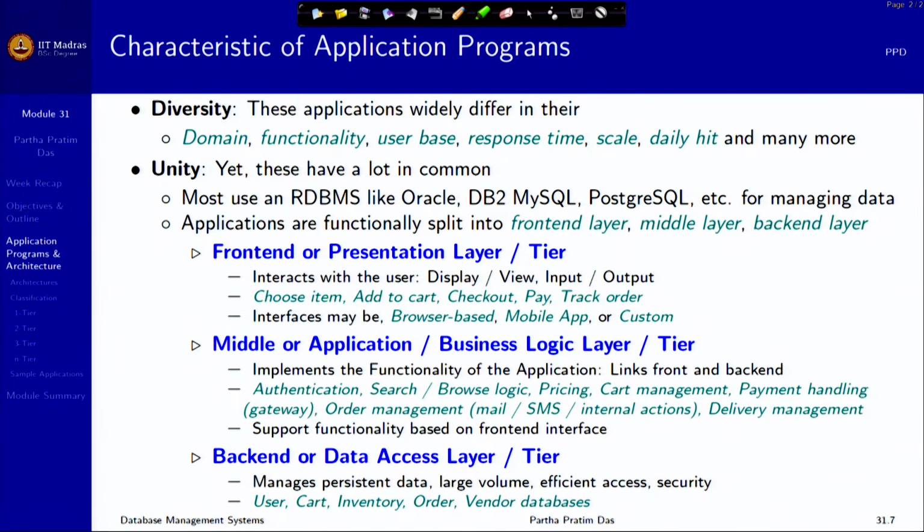Then you have a middle layer, which is called the application layer, or the business logic layer, or simply the logic layer, which implements the functionality of the application and links the front and the back end layers. For example, when we log in, it has to do authentication. So this will have the logic to authenticate. Will it just authenticate based on email and password, or will it have an SMS sent out for OTP, or will it have a CAPTCHA? All of these need different logic, and that's not in the front end because somebody from behind is doing that, and that's the application layer.